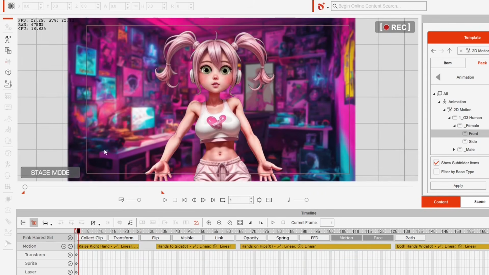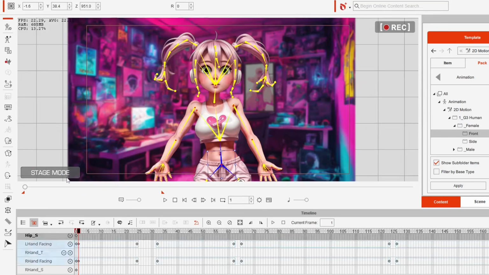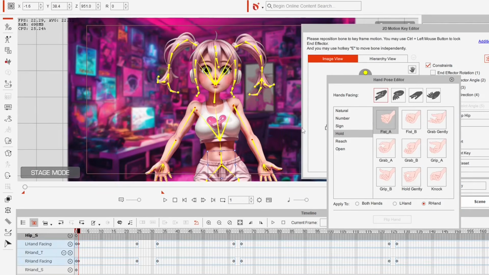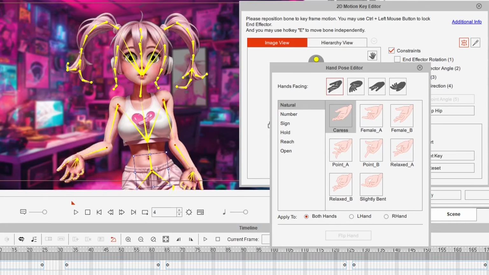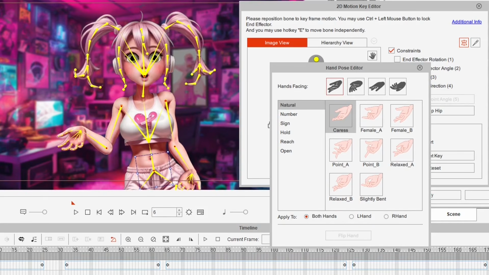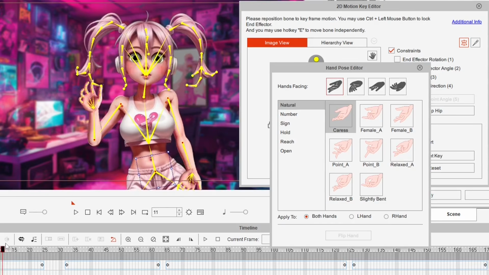You could, if you wanted to, select the character, open up the hands editor and just give them a bit more natural position than what they are here. You could go with open and maybe natural, maybe select this position, making sure we've got both hands selected again, so that now you can see the hands aren't as wide.